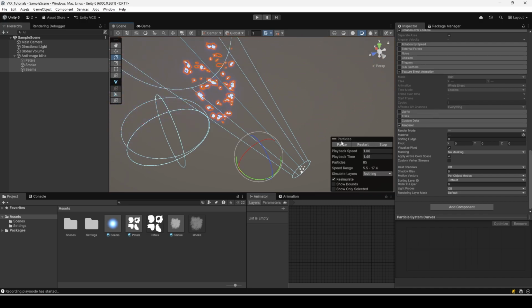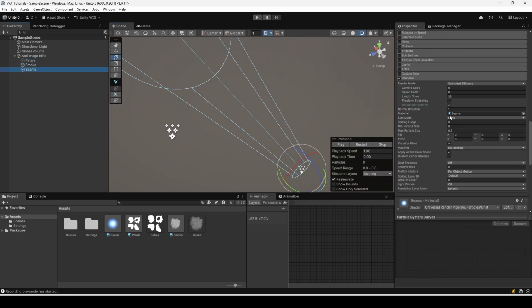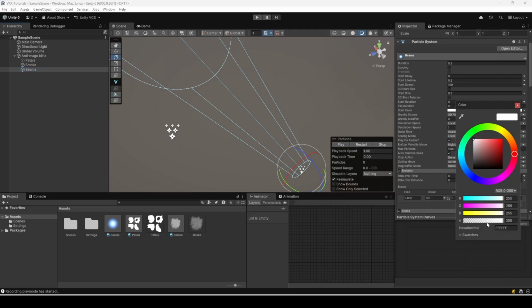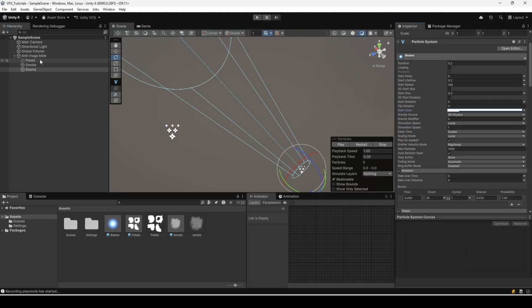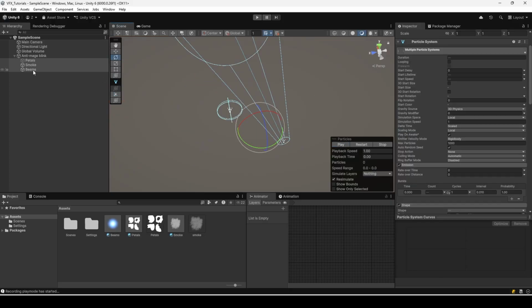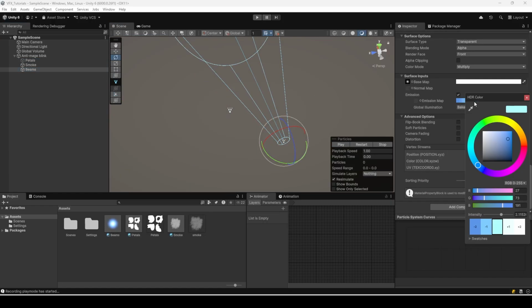All right, that doesn't look too bad. I do want to give this some level of transparency. So back on the beams, I'm going to go back up to the top, go to the start color, and then change its alpha to something pretty low. We'll do 40 to start. Shift select these, play them together. I think I might edit the color on the beams a bit. So just select beams and then just play around with this until you're happy.